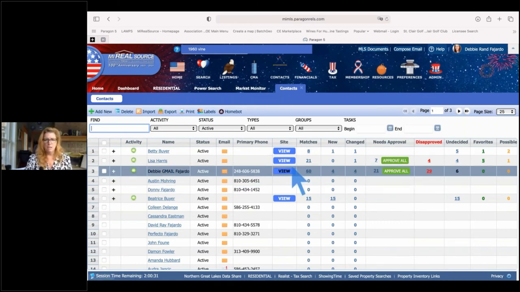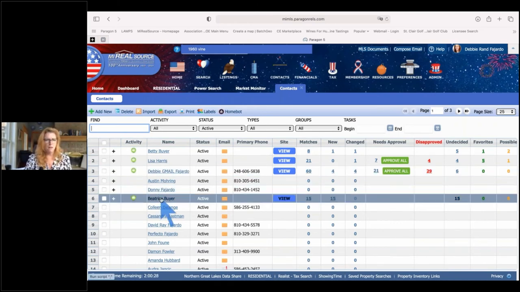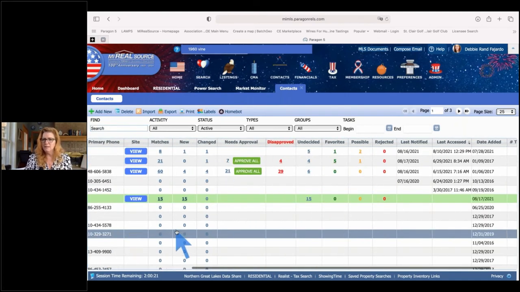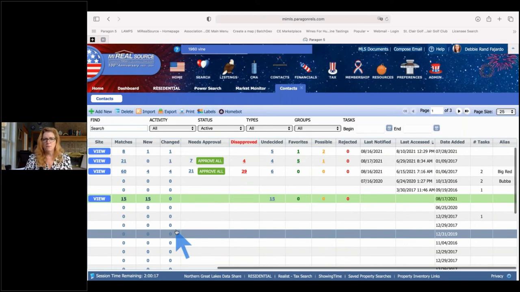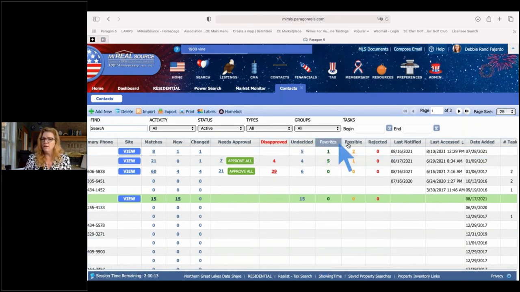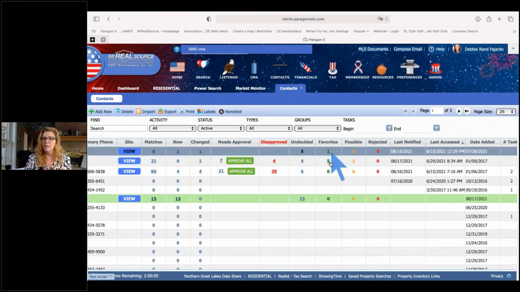Okay, so here we have Beatrice Buyer. I'm going to go ahead and highlight her. Agent recommended does not show up on this list because this is really just for the undecided. Those are the favorites, possibles, and rejects. That's what I love about the Collab Center. Now I know how many favorites they have.